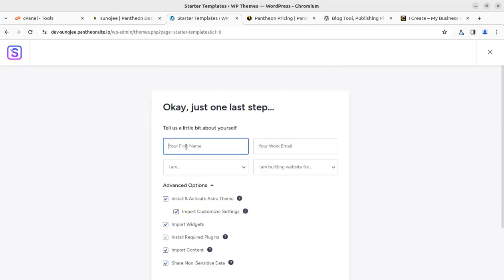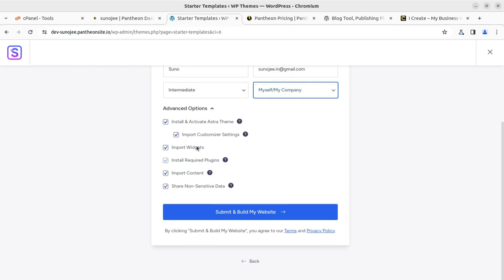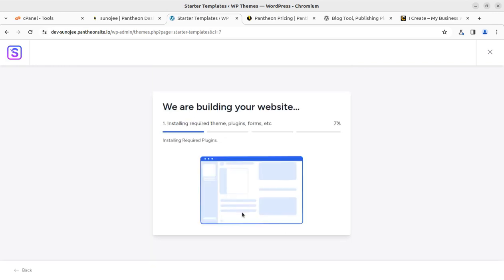Continue, and your first name. I'm just putting a demo name, Sumo G.net. Don't use this email, I'm not available on this email. I am intermediate. I am making the website for myself. And okay, advanced options: install and activate the extra theme, customizer, import widgets. Okay, so we can go with this.